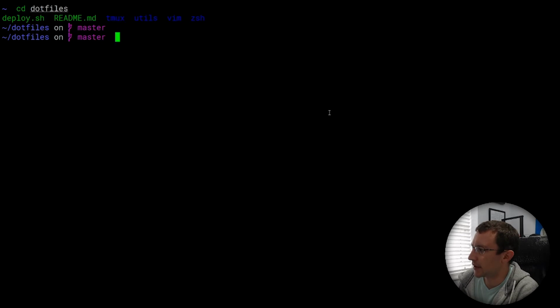So the first thing is I create a folder called .files, and it's actually a clone of a repo that I've got, and within here we've got a few directories. We've got tmux, utils, vim and ZSH, and then there's a deployment script. The deployment script installs all of the tools that you need. It turns ZSH into the primary command line instead of Bash.